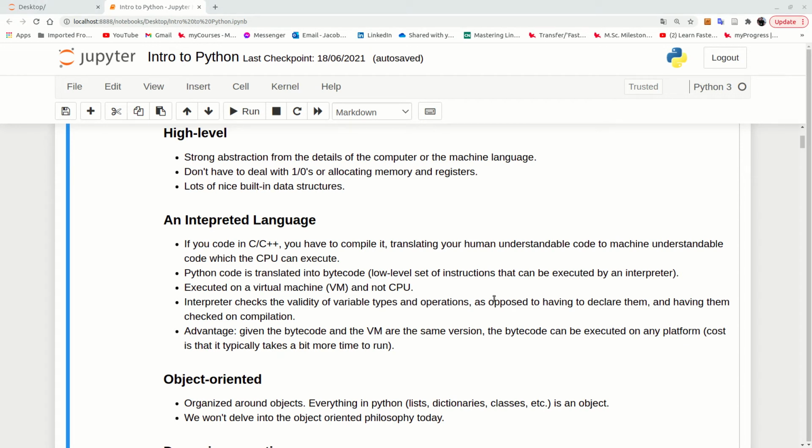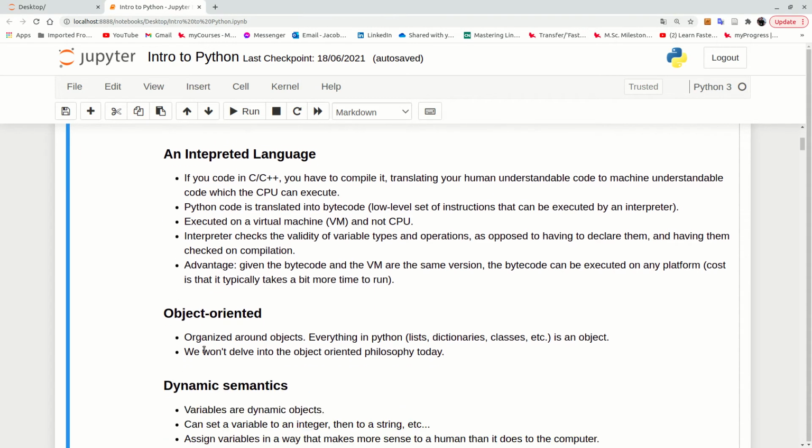Another important point worth mentioning is that it is an object-oriented programming language. It is organized around objects, and everything we will see in Python, all of the data structures, lists, dictionaries, classes, etc., everything you see is an object in Python.